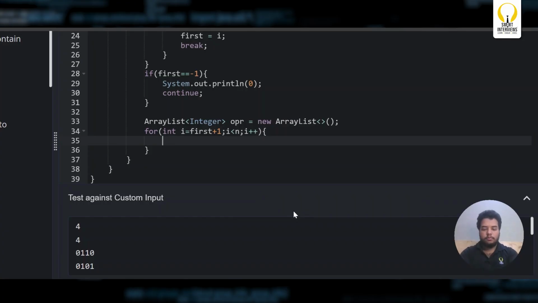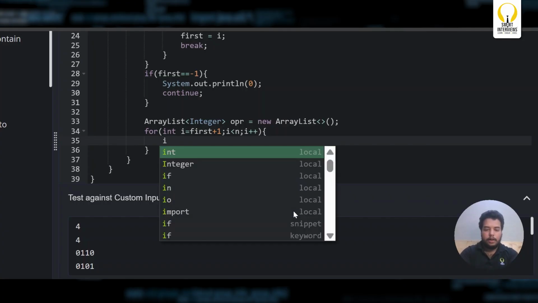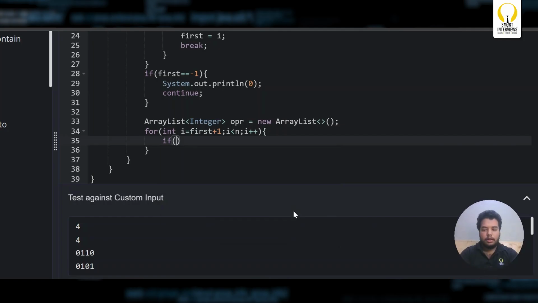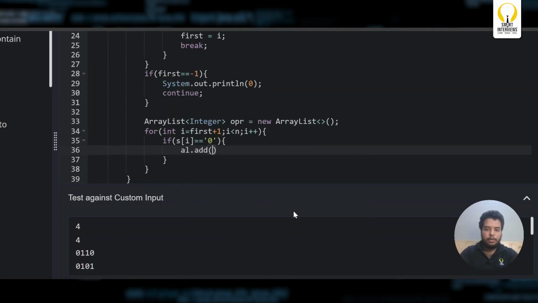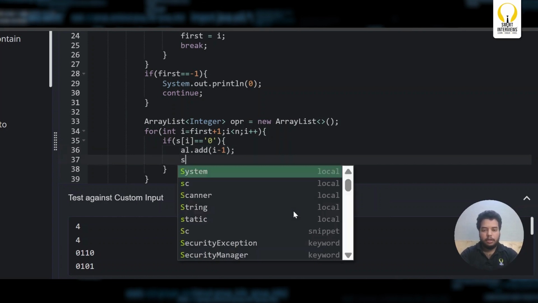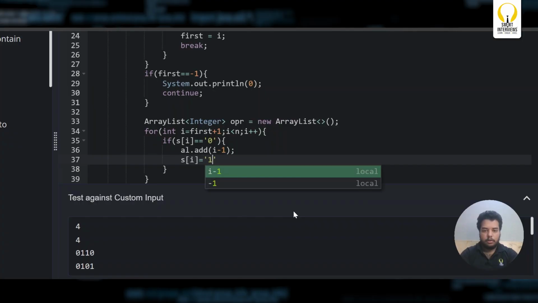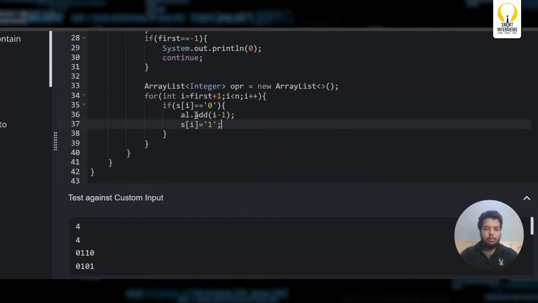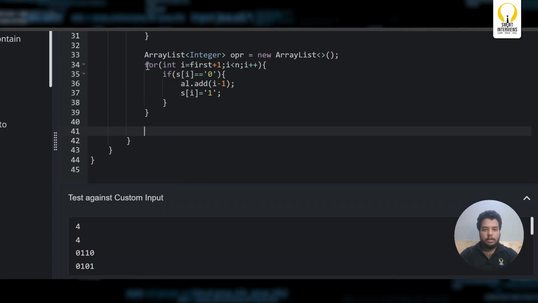Followed by, if at any point my S is equal to 0, okay, if my S is equal to the 0th character, I can simply trigger the previous index. Once I trigger it, I can simply make S of I to 1. And the other possible case will be if my S of I is equal to 1, it is fine. Nothing to worry about it. And this is my first step.